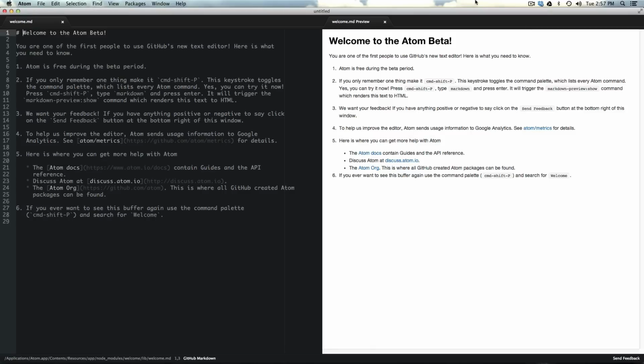In fact, I even like Markdown in text editors. There's a blogging platform, Ghost, that uses Markdown as its default text editor for users to write blog posts, and I really enjoy that. Okay, so number three, it says they want your feedback, and down here in the bottom corner, there's a send feedback button. They wanna know what you think about this text editor. They wanna know how it can be improved.